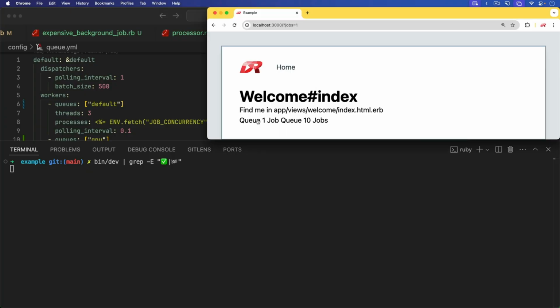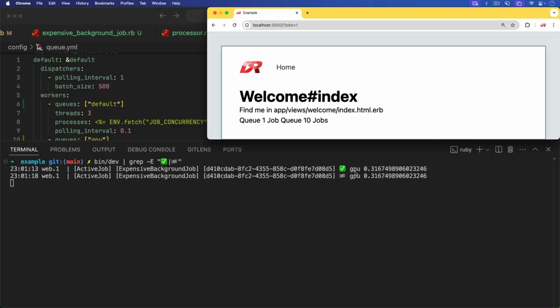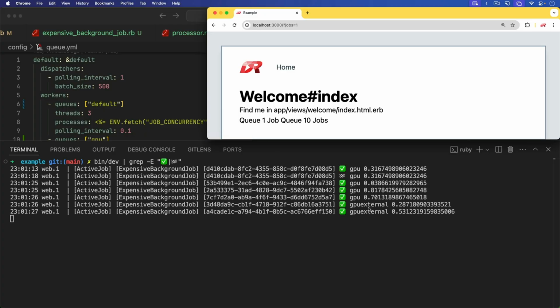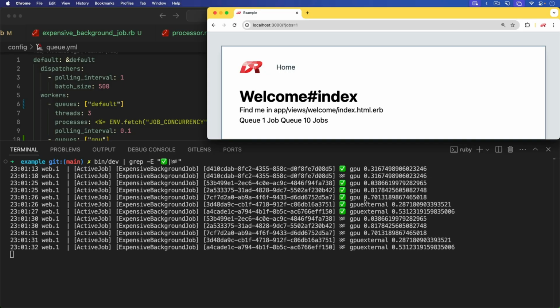So I'm going to come back, we'll queue up one job, and it hit the GPU queue, just as we would expect. So now I'm going to queue up 5 different jobs. 1, 2, 3, 4, 5. You see that 2 of the jobs went to the GPU external queue because the GPU queue was saturated. Those have all completed now.